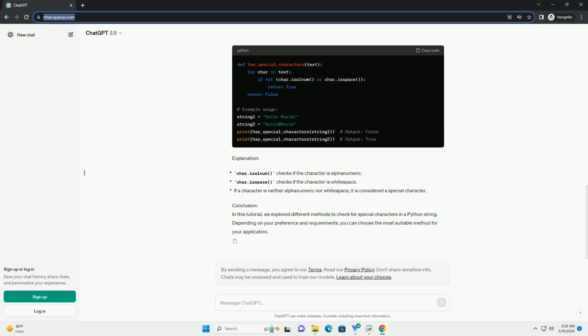Python's string module provides a string constant called punctuation, which contains all the punctuation characters. Explanation. Method 3. Using ASCII values. We can check if a character's ASCII value lies outside the range of alphanumeric characters.